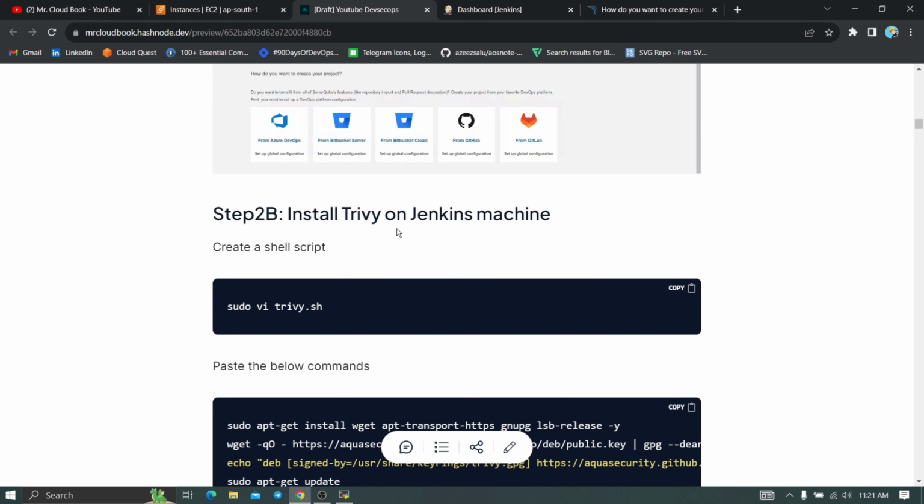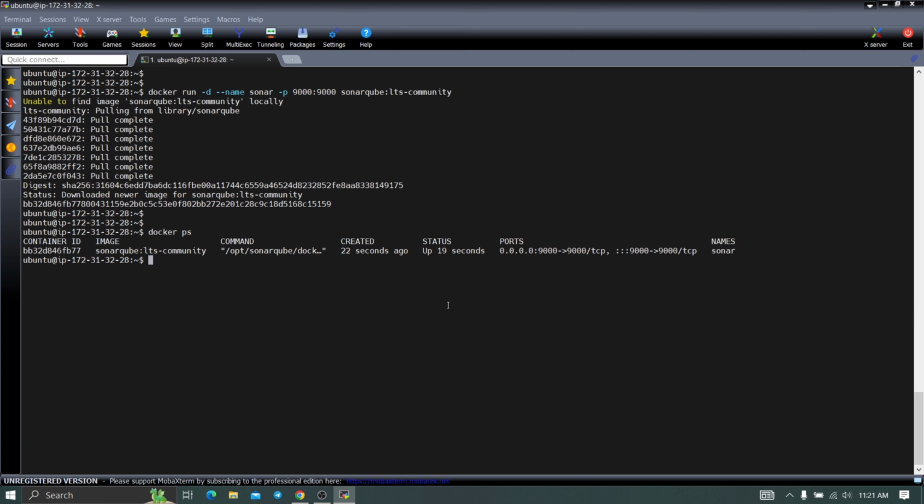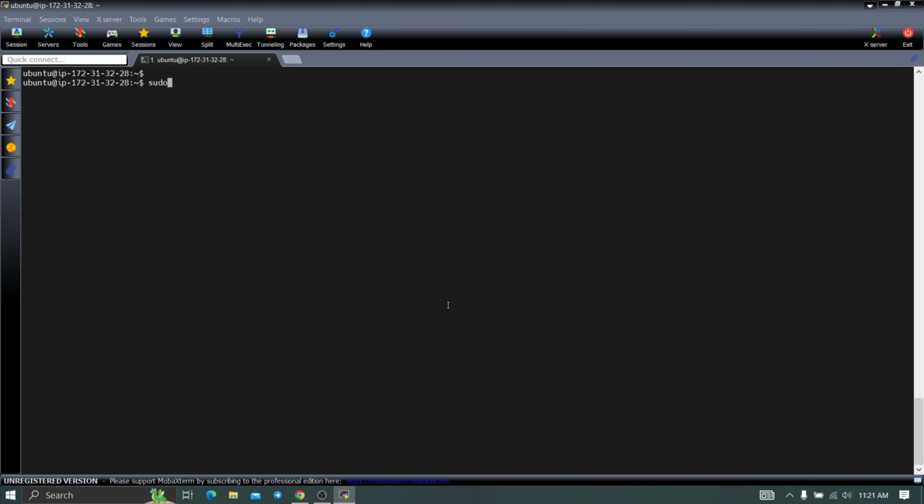Let's install Trivy on our Jenkins machine, because we are going to scan our images, and we are going to scan our files also. That's why we need to install Trivy on our system. Let's create a shell script and add these commands to that one. Go to MobaXterm. I am copying the commands, and go to MobaXterm and clear the screen, and provide sudo vi trivy.sh, whatever name you want, but provide it with the .sh extension. And insert those commands.